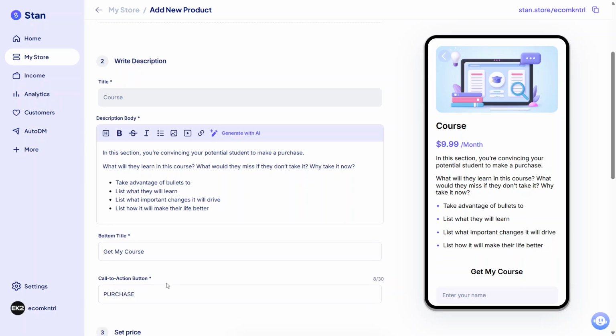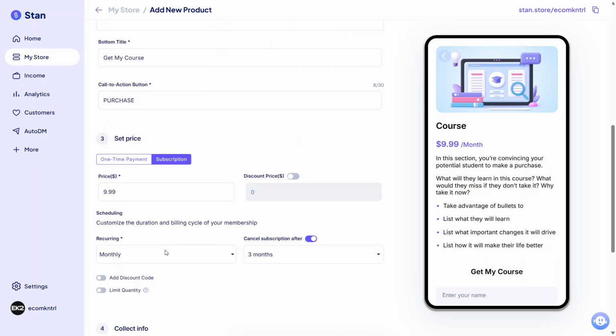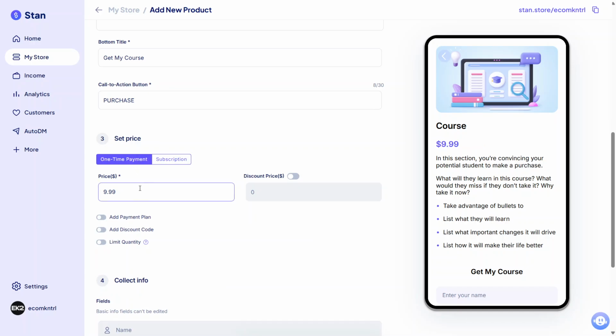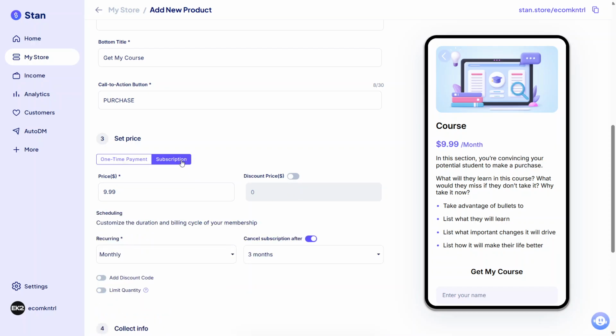Next, set your price. You can choose a one-time payment where you just enter a single price. If you want to show a discount, toggle on the discount option and enter your discounted amount. Or you can choose a subscription. This is set up similarly, but you'll also select how often it recurs: daily, weekly, monthly, or yearly. You can optionally set the subscription to automatically cancel after a certain number of months.